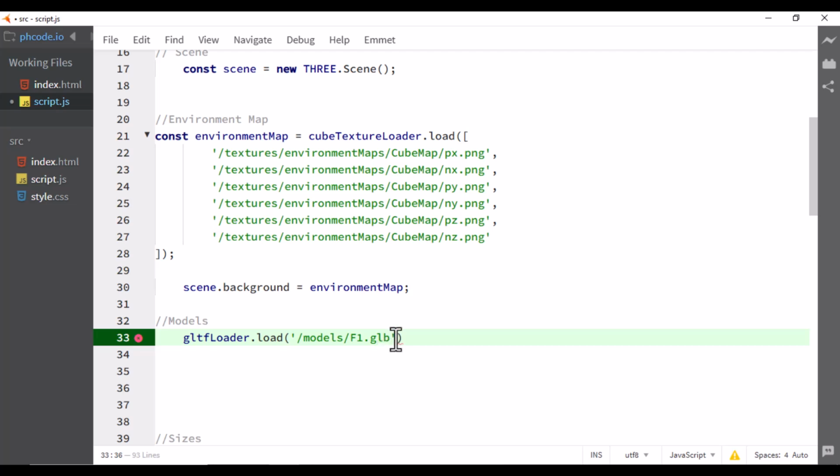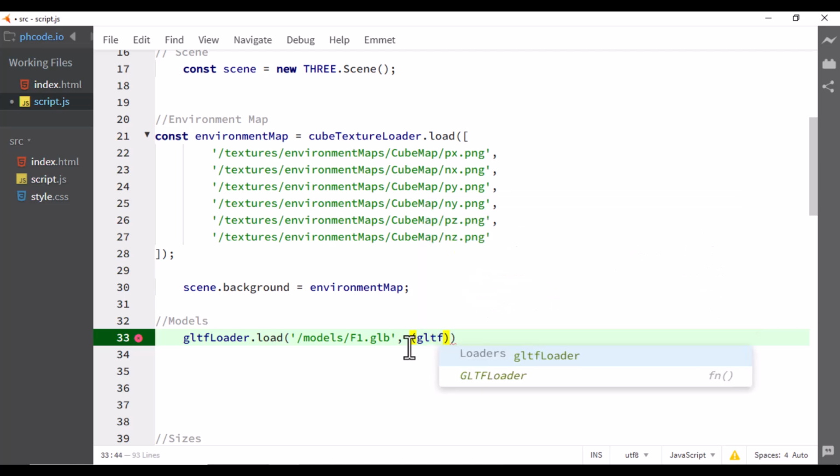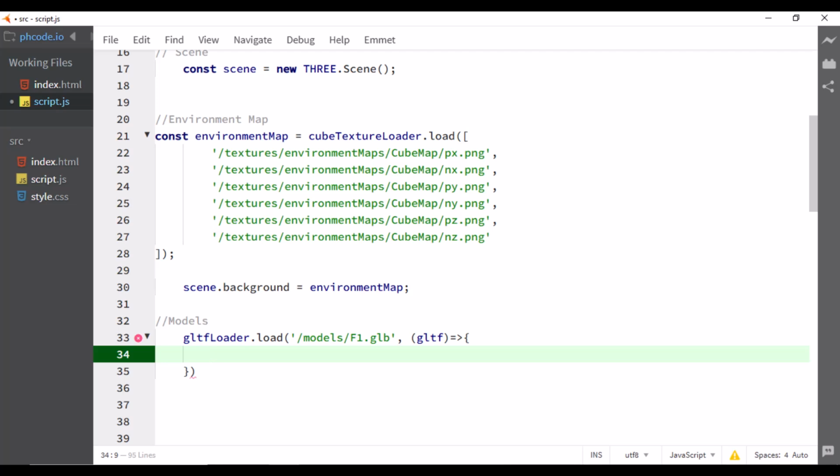So now that we have given the path, we also have to give it this function. Inside this we have what we call gltf, which is again a function, of course. Now what this function does is handle the parameters of the model. Anyway, let me just copy it, because we're going to be wasting time if I type it.